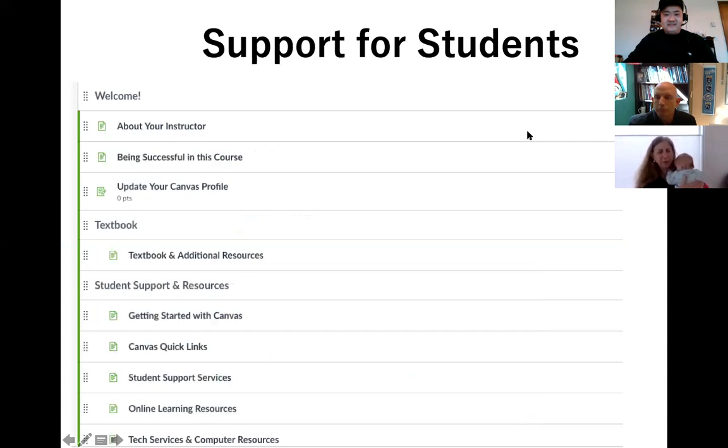Then there's information for students about your instructor, how you look up and find information, how to be successful in the course. Updating the Canvas profile takes you back to Instructure, where there's information for them on how to update a Canvas profile so it comes with all of your Canvas accounts now. They love the textbook stuff, because when they get to the textbook page, it says, your textbook is free. Do not buy one unless you really want a hard copy.